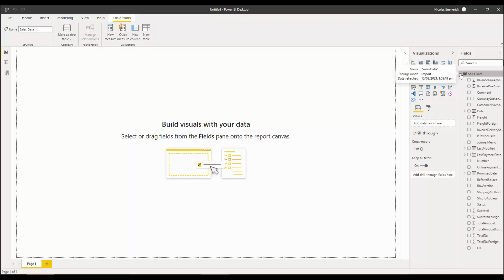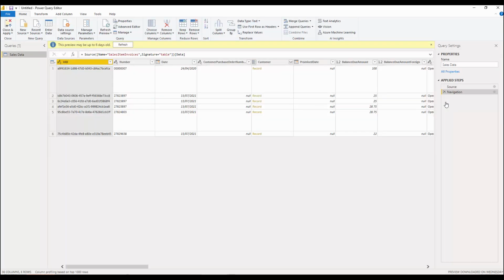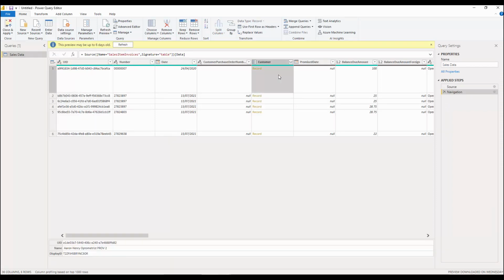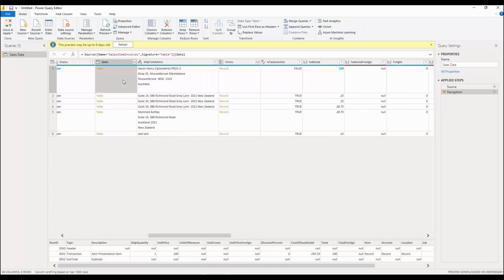To actually use those fields, what we'll do is right-click on the dataset and choose Edit Query. And this will bring us to the Power Query editor. Now you'll notice immediately, right here is the customer column. But it says the values are record. And if I scroll across, I can find my lines, but it says the values are table.